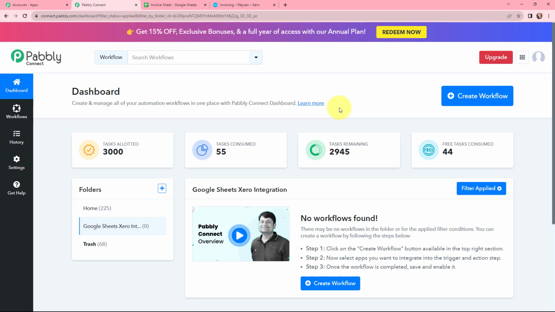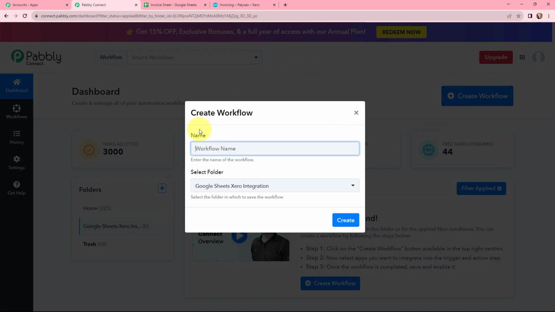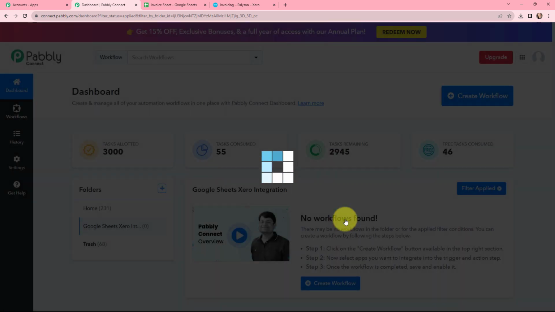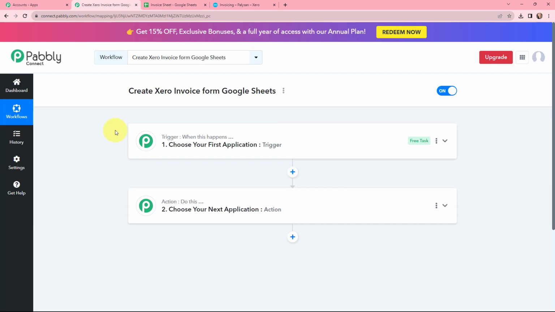So this here is my dashboard, and to create a new workflow, I will go to my right hand side corner and click on this create workflow button. So now in this dialog box appearing, I need to give my workflow a name. So here I'm going to name my workflow as create Xero invoice from Google Sheets, and on my left hand side you can see that these are the folders that I've created before. So I want to save this workflow in the folder named as Google Sheets Xero integration, and now I'm going to click on create.